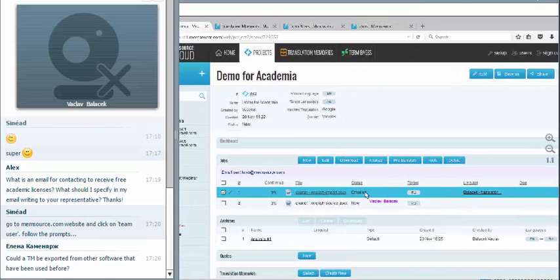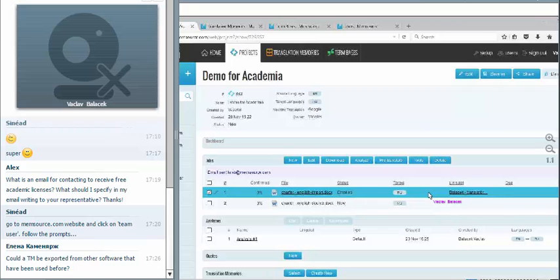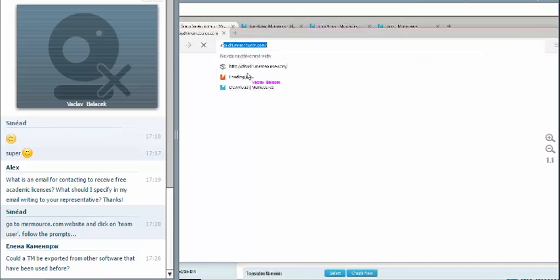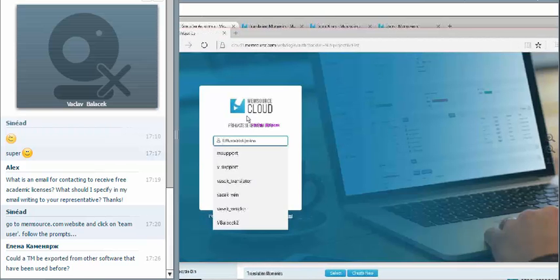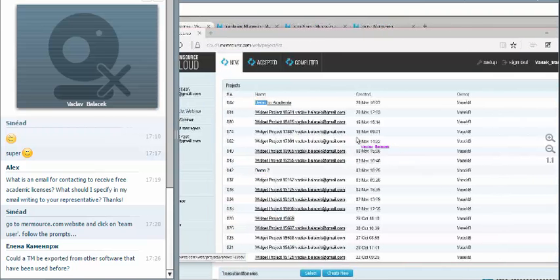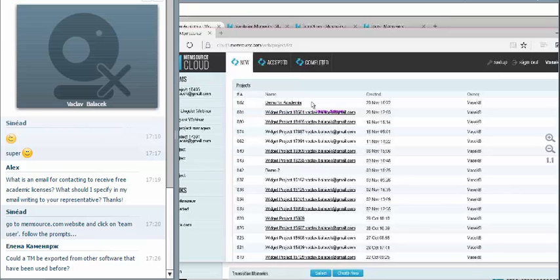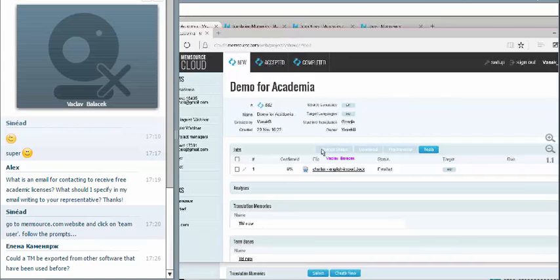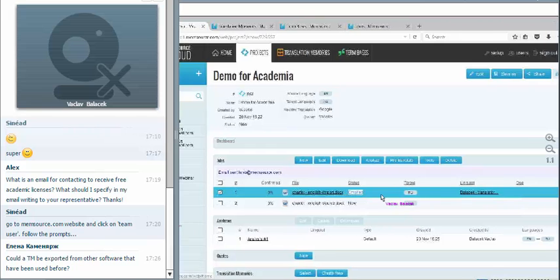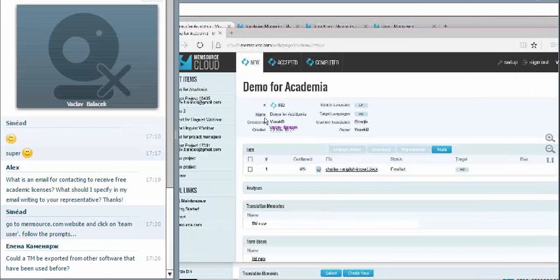And if I open another browser and log in with the translator's username and password, you will see that the translator will see the project in the list of his projects or her projects, and will be able to open this and see one of the two files, of course, because the other file we haven't assigned to that translator. So this translator is just going to work on one of the two files. And again, the typical scenario would be this.